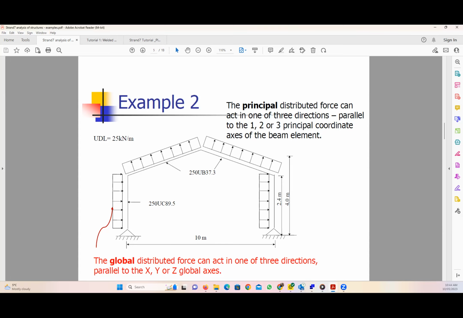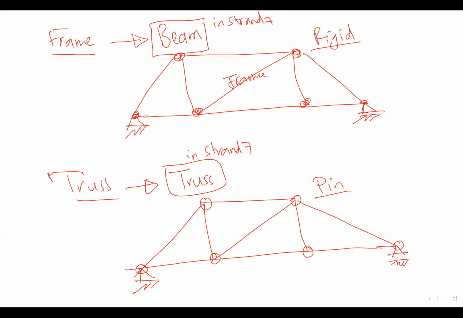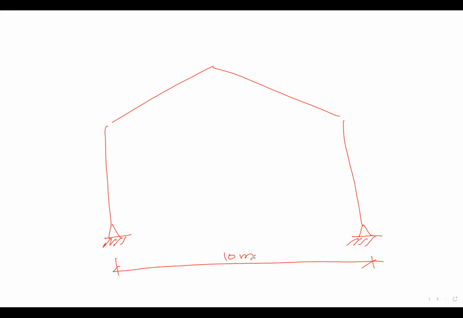Okay, so now I will start doing this example. And as you can see here, we also need to set the dimensions, the coordinates, to make it easier for us to draw it. So this is our frame, we have a hinge here and a hinge here. So we have two hinges. This is 10 meter. The height of the column is 2.4 meter. The total height of the crest is 4 meter.